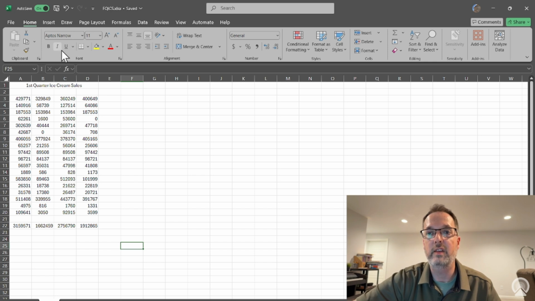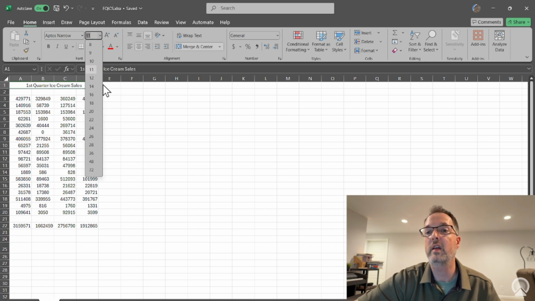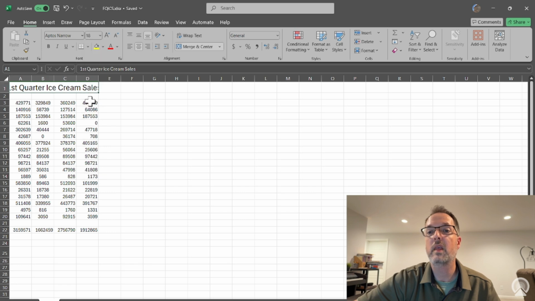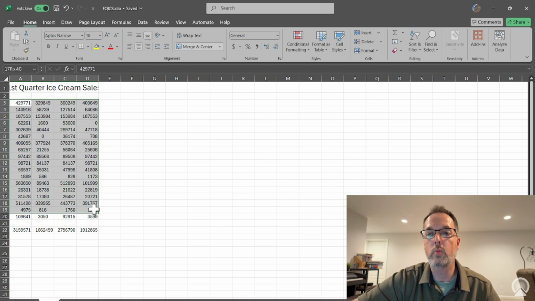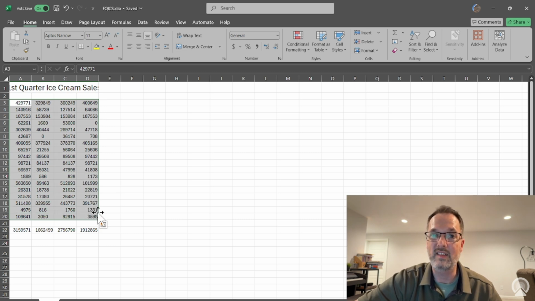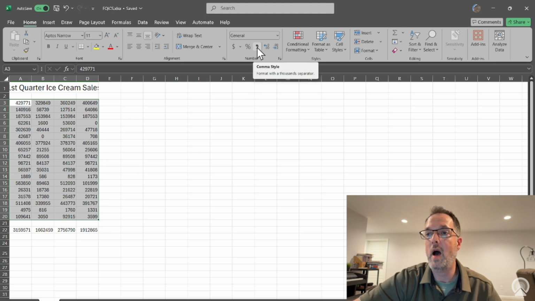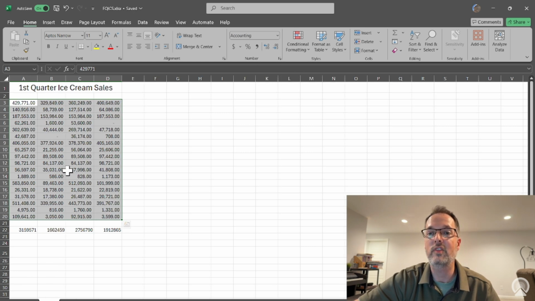Next, I'm going to change the font. So first I'm going to change it to 18-point font. And we'll leave it as Aptos Narrow. So it kind of cut off the title, but I'll address that in a few minutes. So the next thing I want to do is I want these numbers to look more like dollars, like currency. So if I come up here and click the comma button, it's going to give it the comma style. So it will format it with a thousands separator. So if you click this, you immediately see, okay, yeah, this looks more like we're talking about dollars.